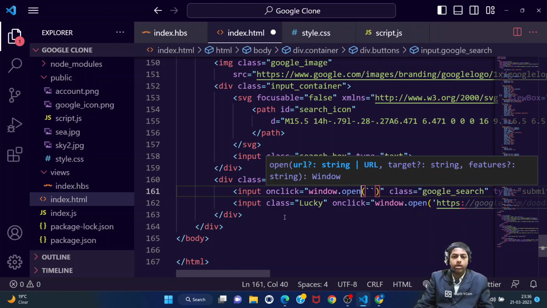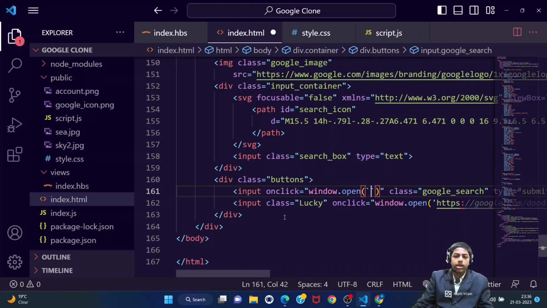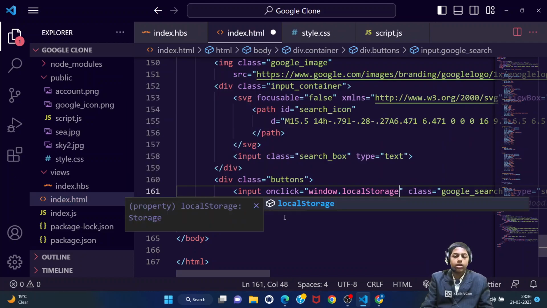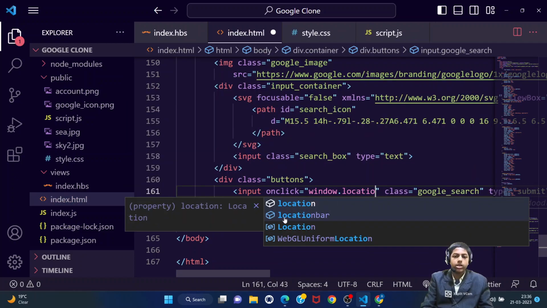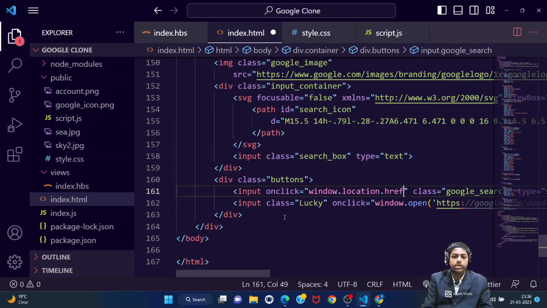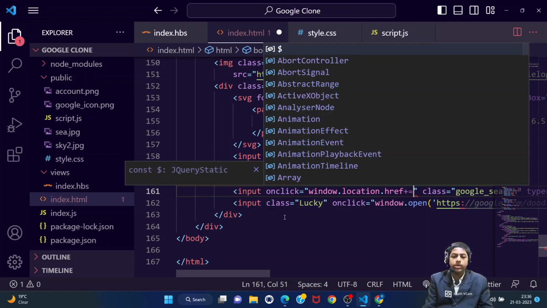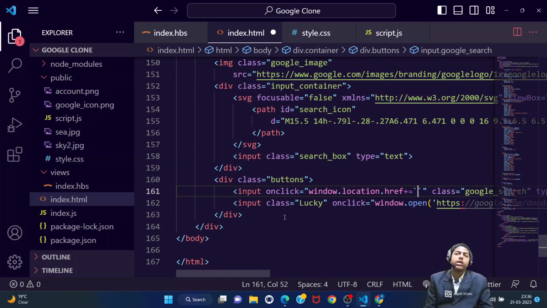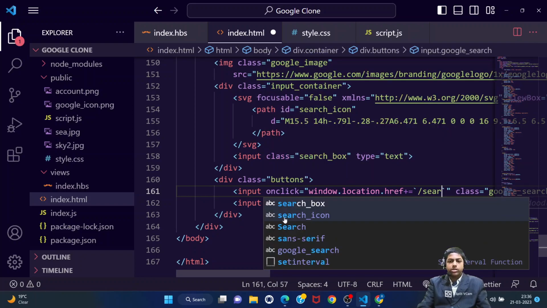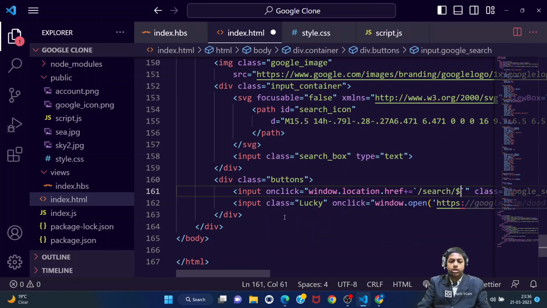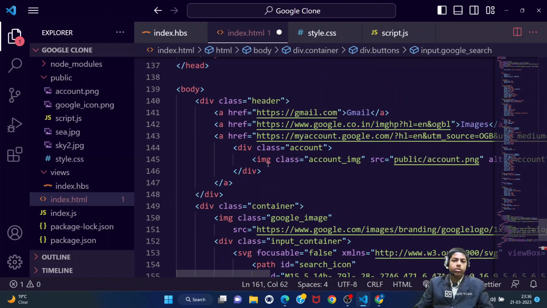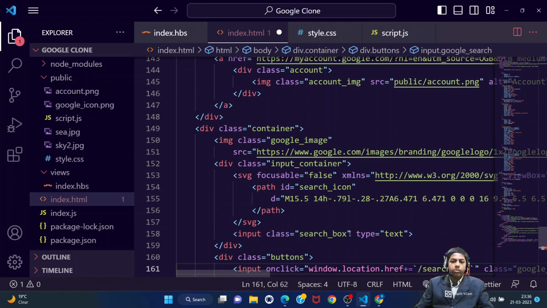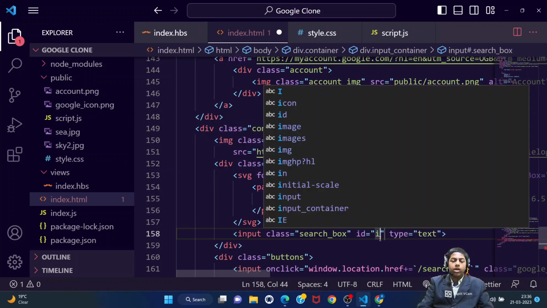Okay, so let's give it something like this. Let's give location.href plus equal to, like this. We are going to give /search, and then where's the input box? We are having this input box, so we are going to give it an id of input.